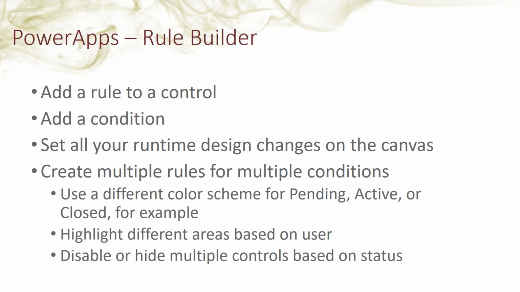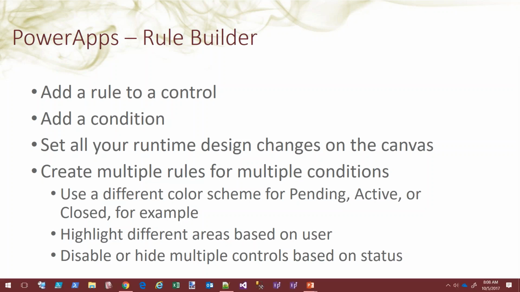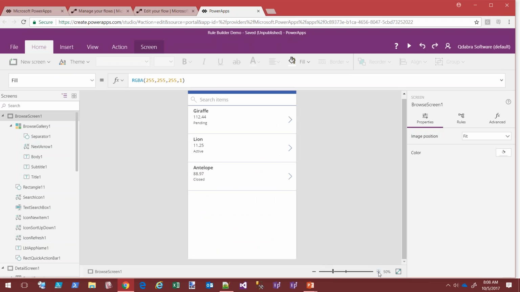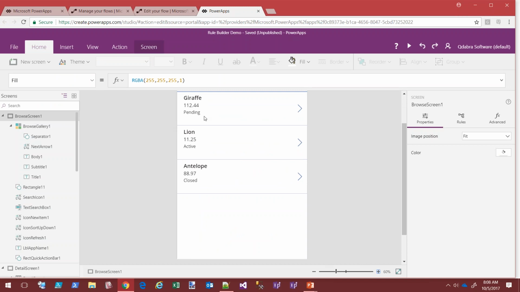Rather than bounce around and talk about these things and then show you afterwards, I just want to go ahead and show you this now. So I've got a little demo form here that I built off of a SharePoint list. Let me jack this up a little, just to make sure everybody can see it. You can see right here, I've got a little status: there's pending, there's active, there's closed.